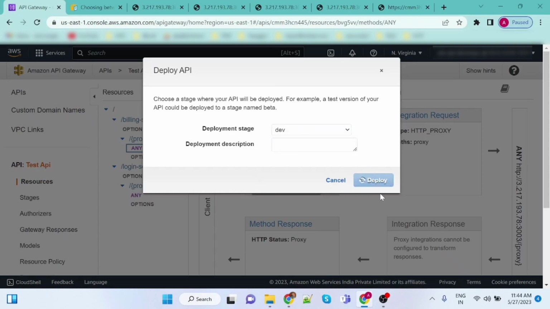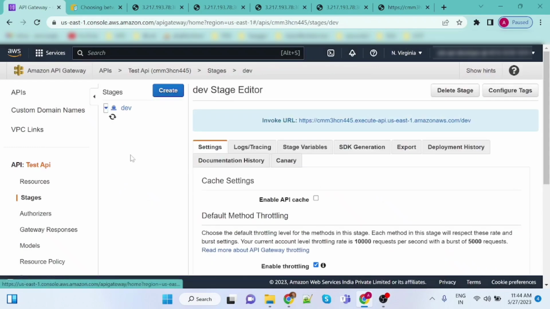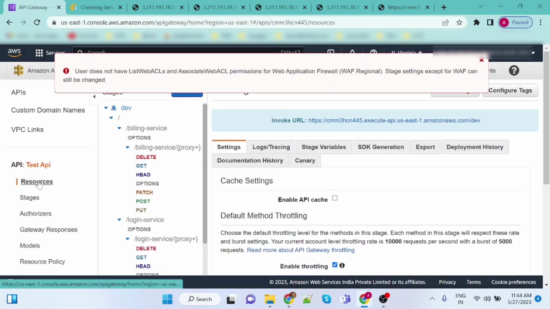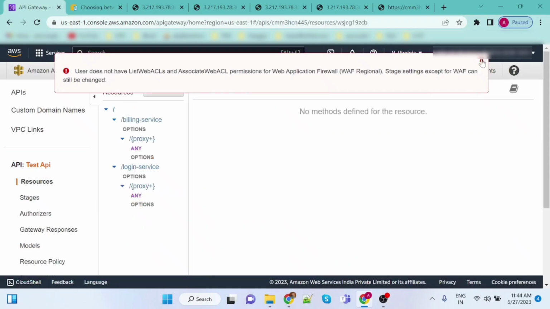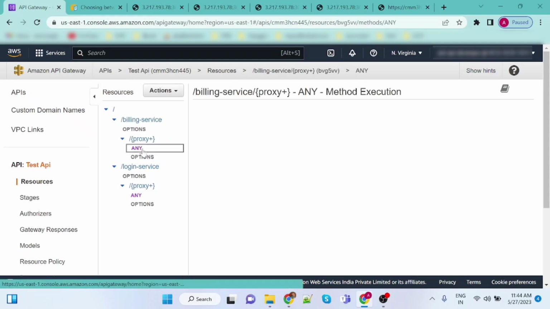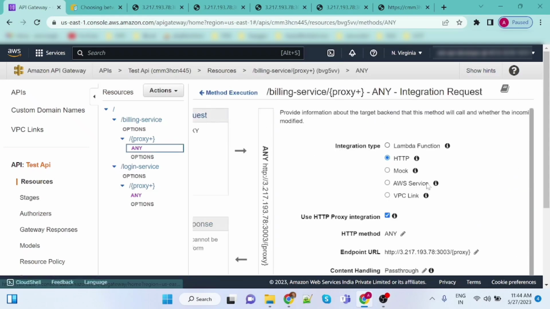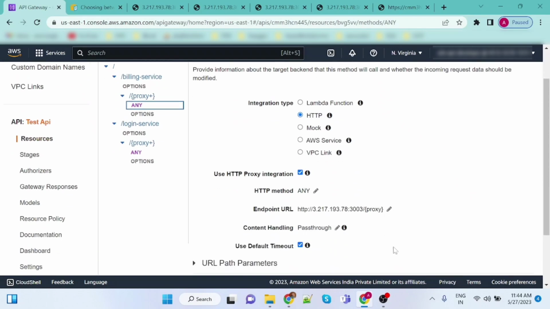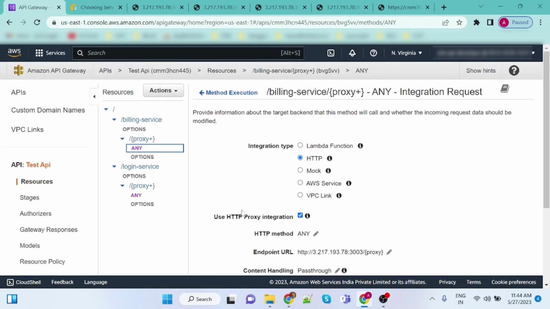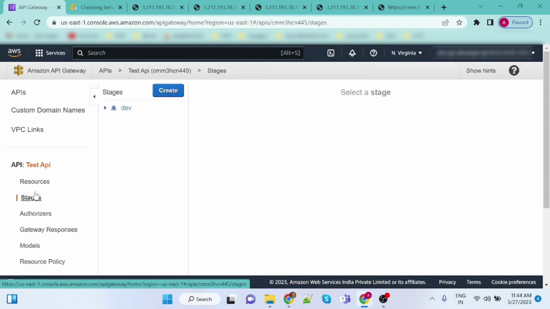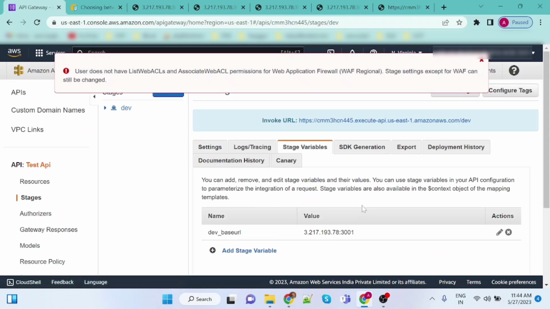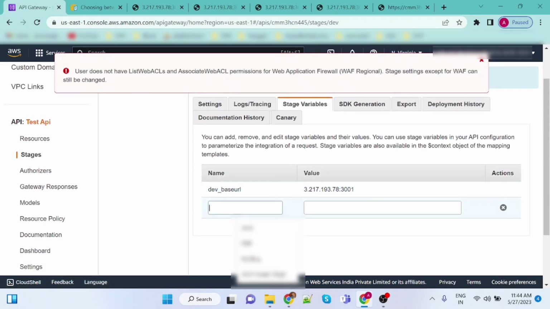No, I am deploying this billing service in the dev stage only. So deploy API. I have to use the stage variable, so go to resource, and go to the integration part. For this endpoint of another service I will use this IP, but we have to create another stage variable. So first go to stages, go to dev, stage variables, and add one more stage variable for another endpoint.